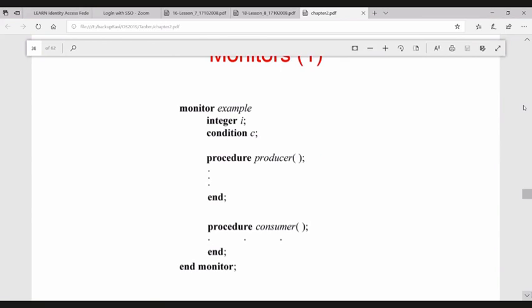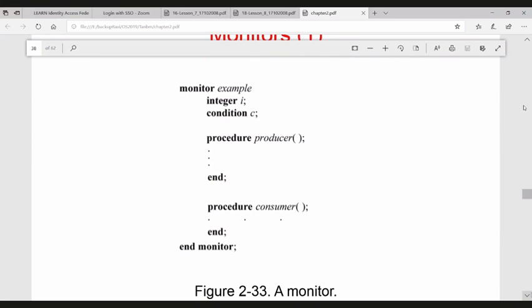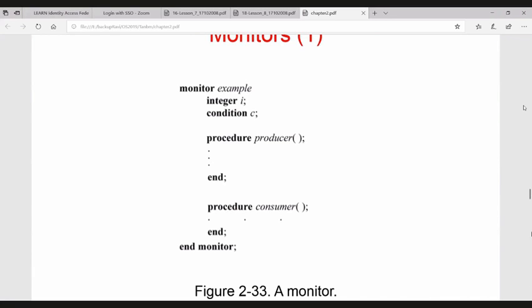So you can see the monitor example. You have variables like integer and condition, and procedures like producer procedure and consumer procedure. So that structure. You need procedures to access the variables or data inside it.